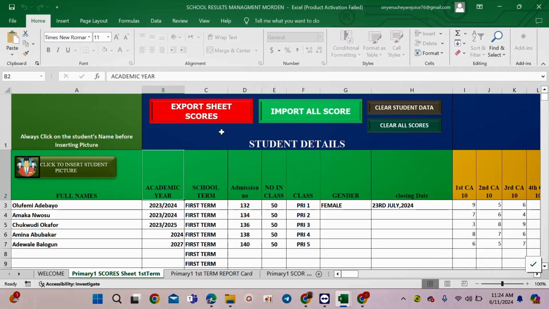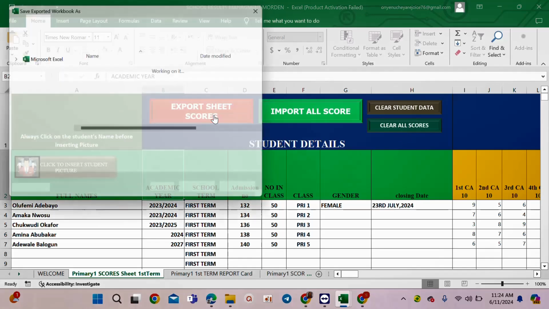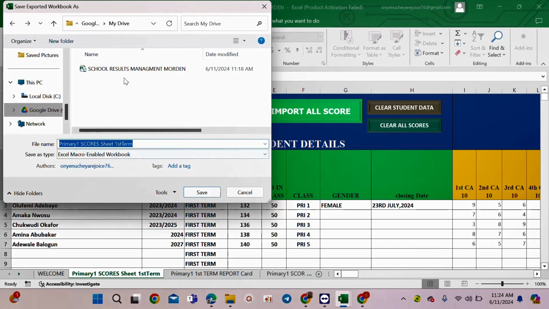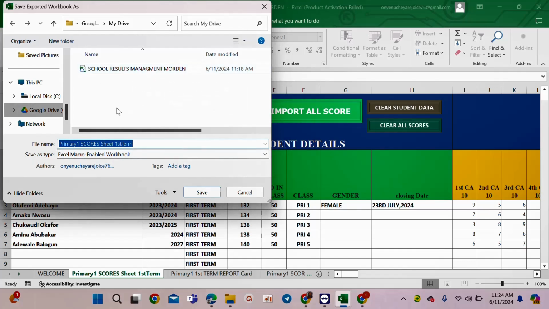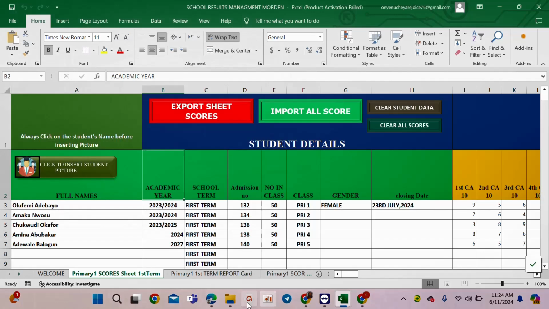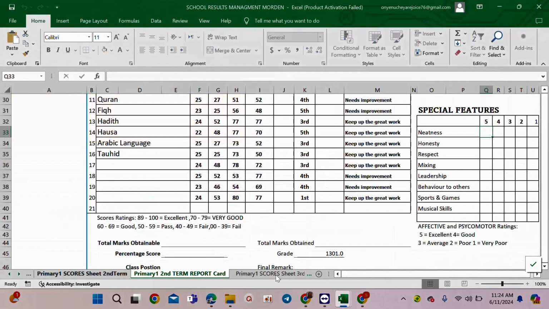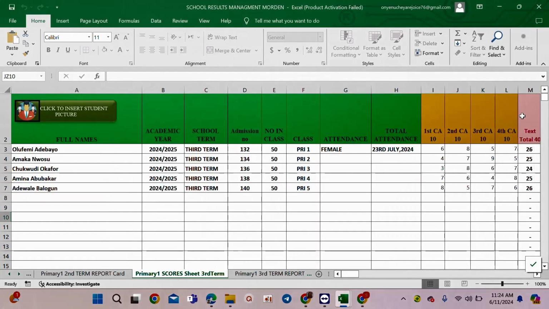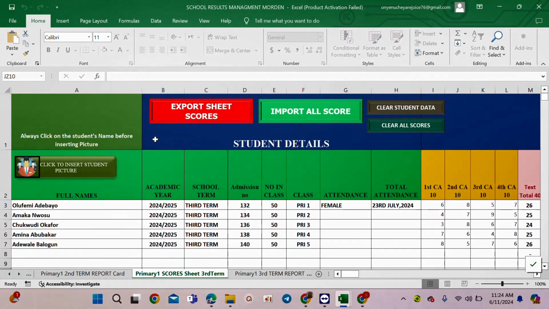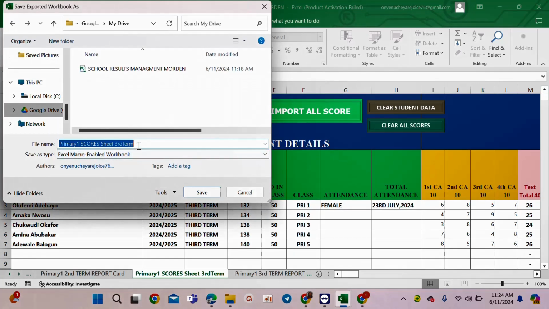Okay, if I want to clear this template, I can clear all the scores, but before then we'll go back to that. So I will export this template. You see, if you export it, it brings you to your Google Drive, where the main result manager file is. So now we want to break this file down into smaller parts so we can send to teachers. So maybe we are in third term, so I want to export the third term report to give to primary 1 teachers to input their student scores.